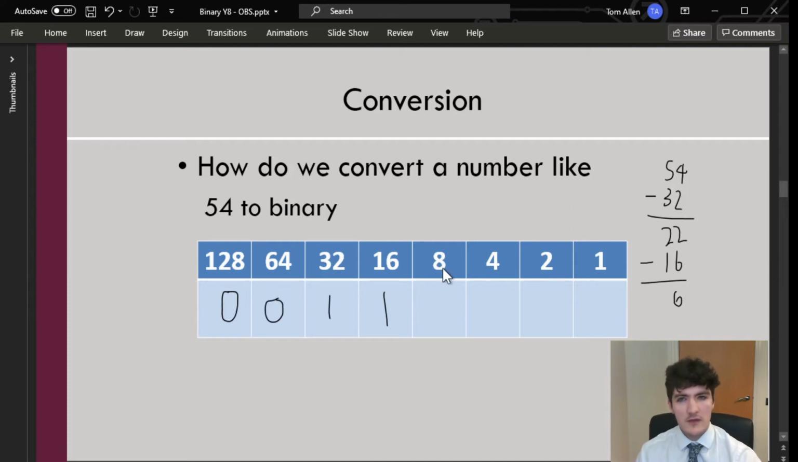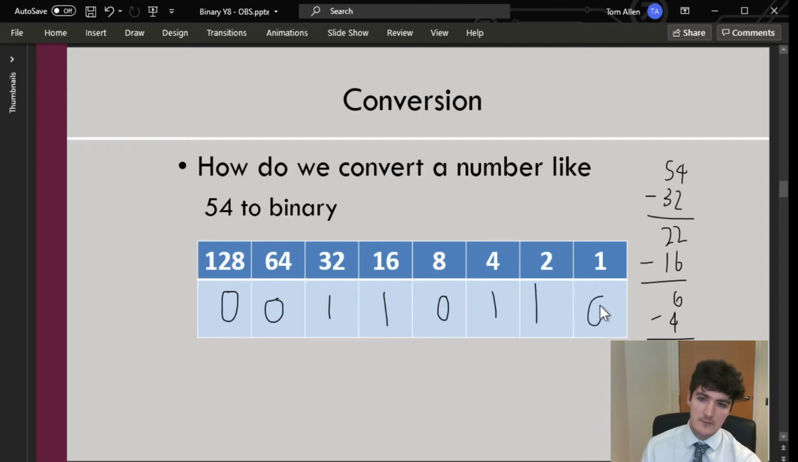Ooh, 8 is too big for 6 again, so we'll pop a 0, that's fine. Now, 4, perfect, we can pop a 1 there because that is smaller than 6. So we'll take that off again. So we've got 2 left, excellent. So we'll pop a 1 there, take the 2 off, and that leaves 0, that's perfect. So then we can just pop a 0 on that end.